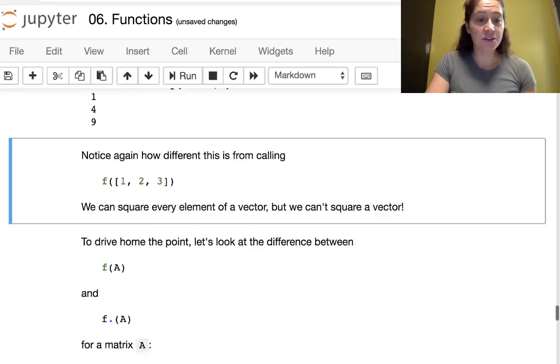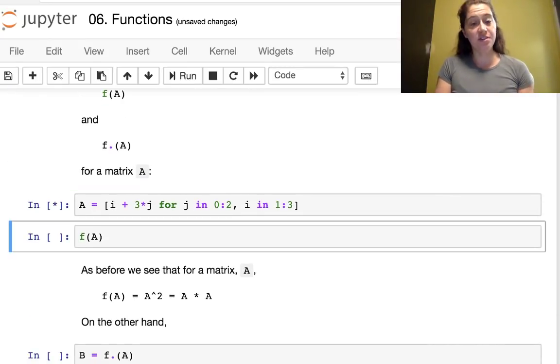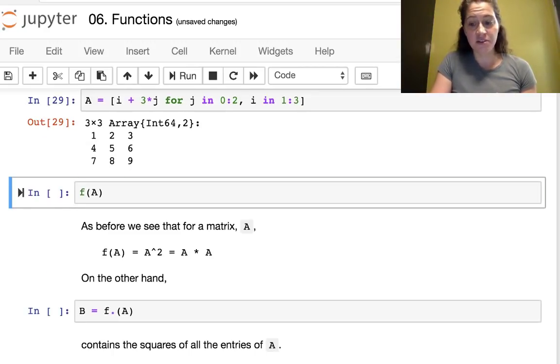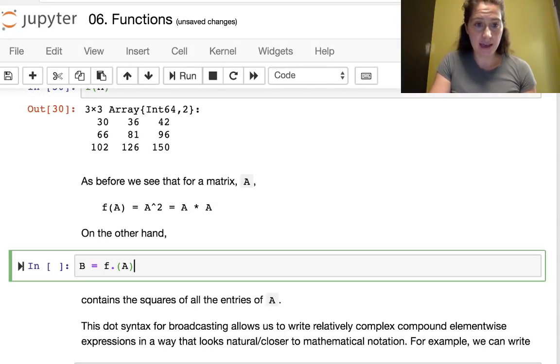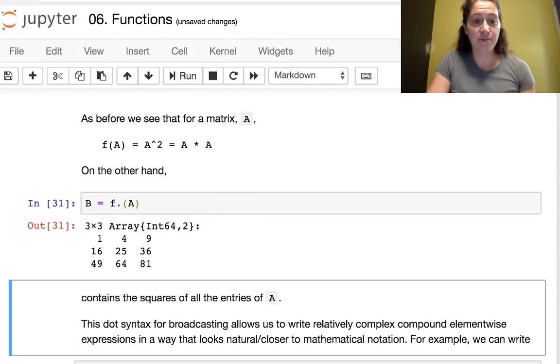And to drive that point home, let's say that we have a matrix A here that's going to have the numbers 1 to 9 from the upper left to the lower right-hand corner. Now if I call f on A to square it, we're getting A times A. On the other hand, if I call f dot A, here we're getting each of the elements of this 3x3 matrix squared.